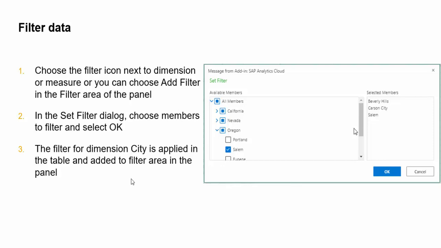And to remove a totals row, choose the context menu and select show totals again. And if you remove a dimension with the totals row from the table, the totals row remains selected. And as soon as you add the dimension back to the table, the totals row is shown. So let's go and filter some data.